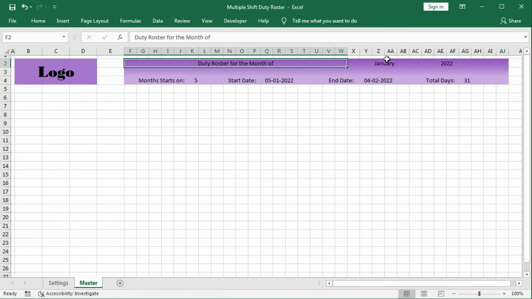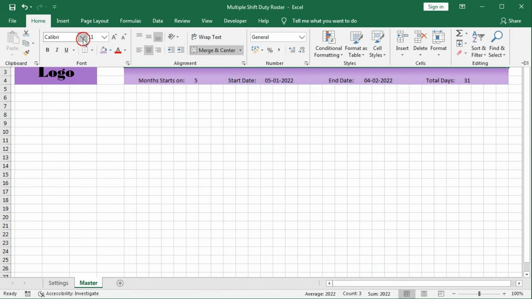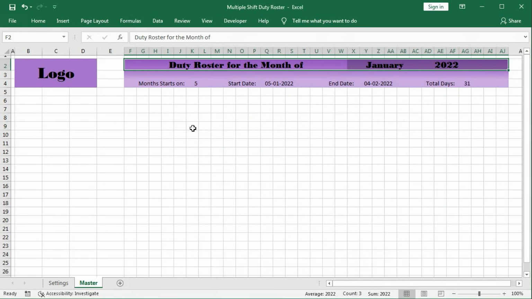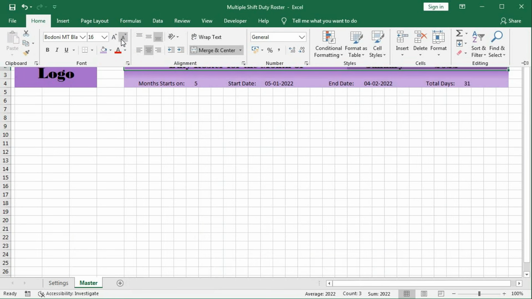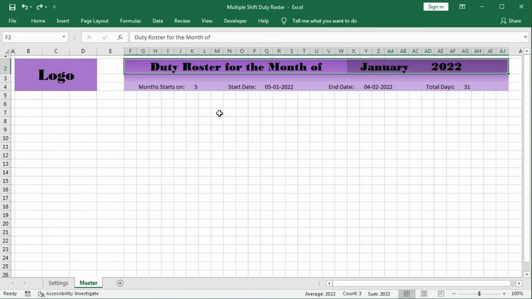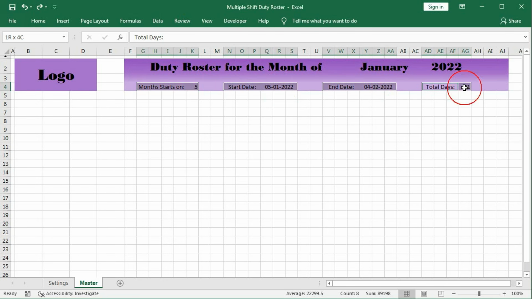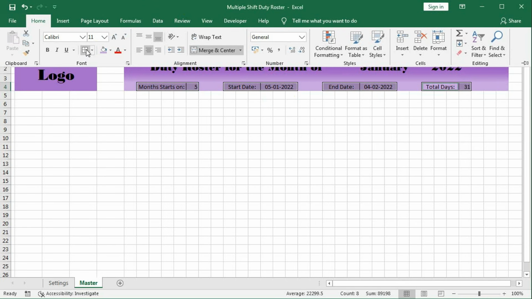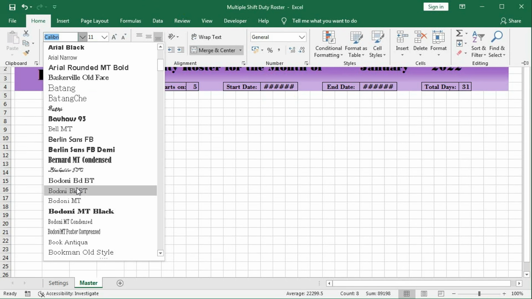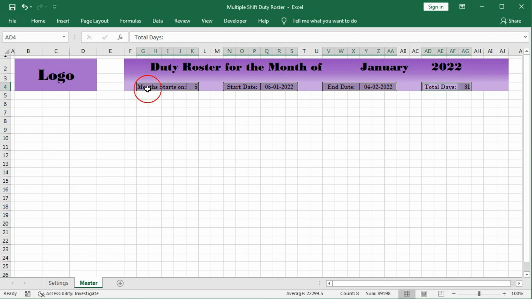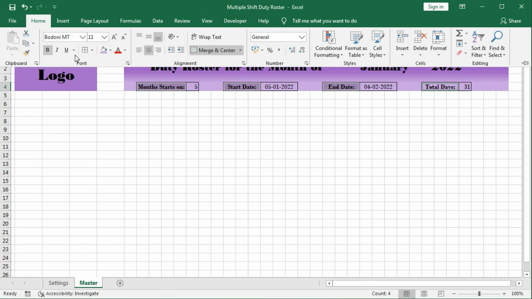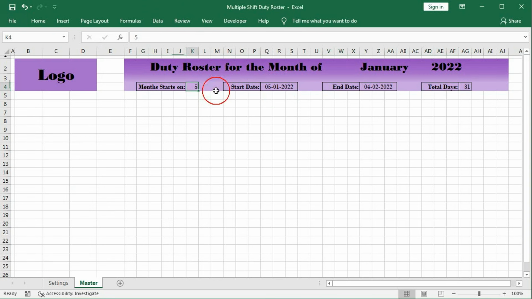Okay, now select this, select your font. Okay, increase it, can increase a little bit more. Okay, now it's looking fine. Now let's format all this. Select this one, this one, this one, and this one. So go to home, border, select font, this one. Okay, and now select all this and make it little bold and right alignment and select all this.